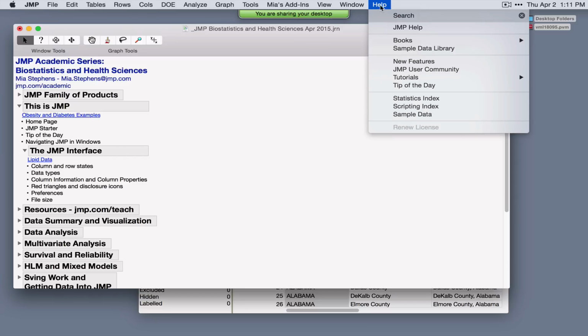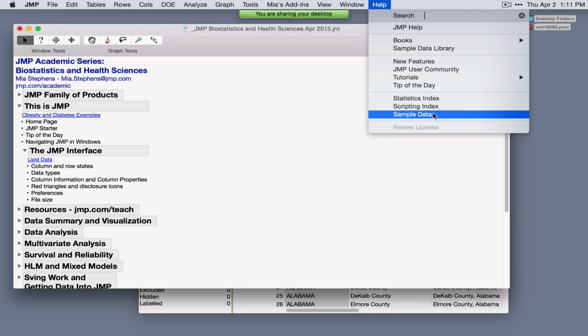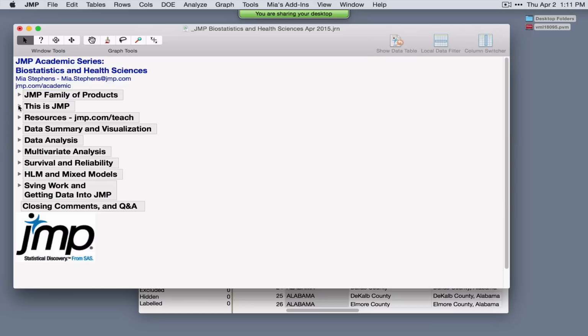Now I'll point out under the Help menu that there is searchable help under Books, and there's a vast sample data directory, and most of the data sets that I'll be using throughout this demo are available from the sample data directory. I'll also be posting this journal into our user community once the session is over.